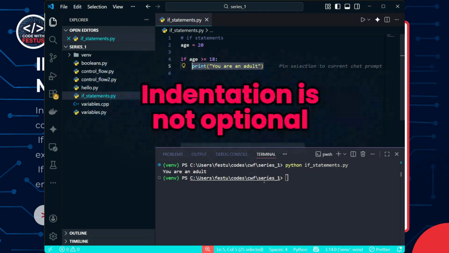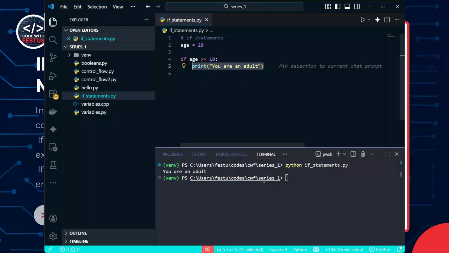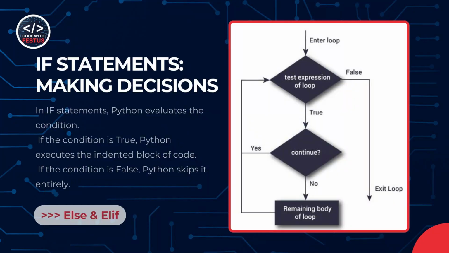Indentation is not optional in Python. It defines the structure of your code. The indented lines belong to the if statement. Think of indentation as ownership. Everything indented under if belongs to that decision. This design makes Python code extremely readable, but it also means indentation errors can completely change your program's behavior.